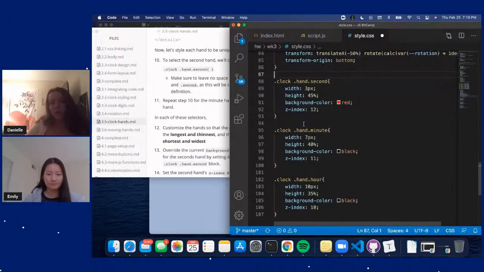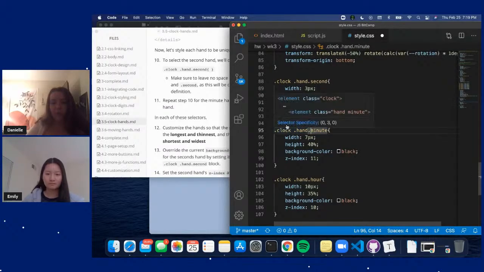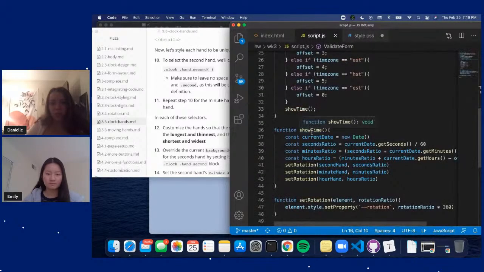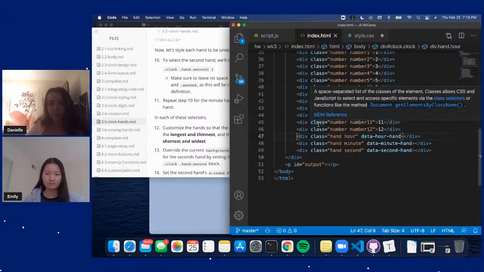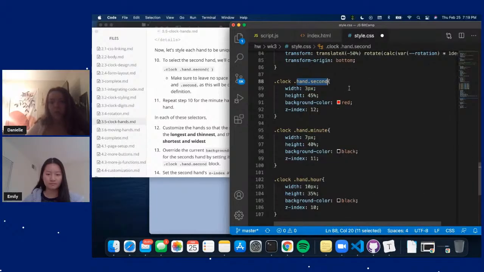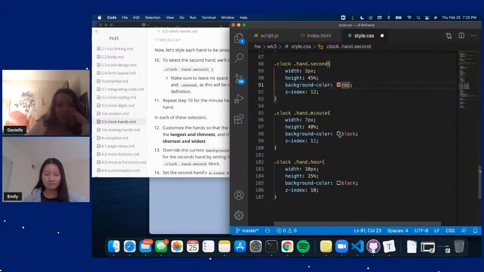And then I created a selector for hand.minute. The way this works is all 3 of these are in the clock div. And each of these, I think the name is hand second. So if you go into your index.html file, you see how it's like hand hour. Since there's a space between them, we have to call the selector twice to select both of those items. So you just have to make sure that there's no space in between hand and second, hand and minute, and hand and hour. And then basically just the same thing.